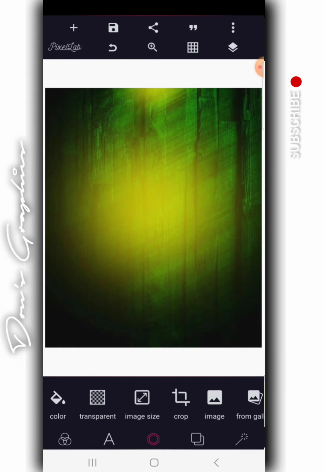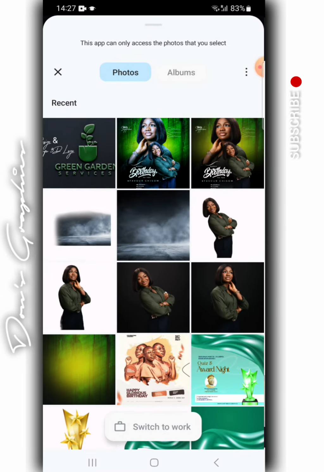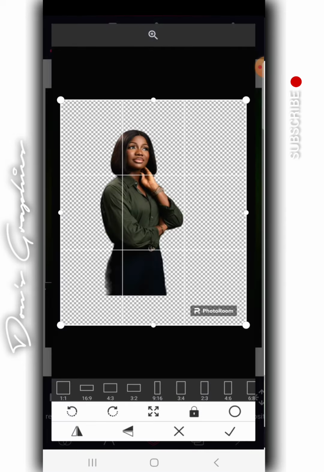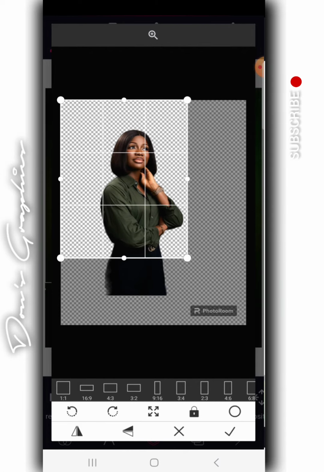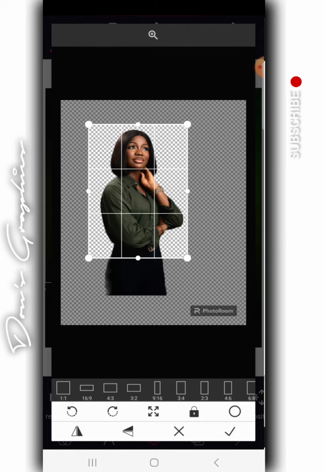The next thing I would love to do is to bring in the element, the image of the person for whom we are designing this flyer. So I removed the background of it using Photo Room. Like I said in my last tutorial, Photo Room is tested and trusted for background remover. It doesn't affect your picture quality, so consider using Photo Room.